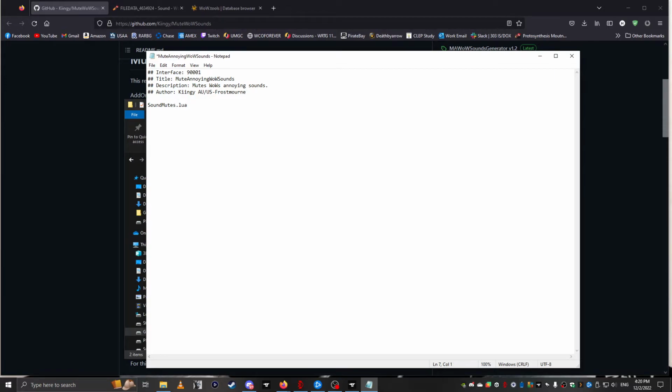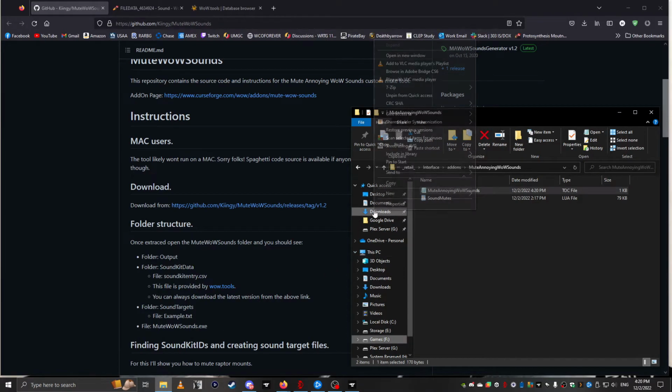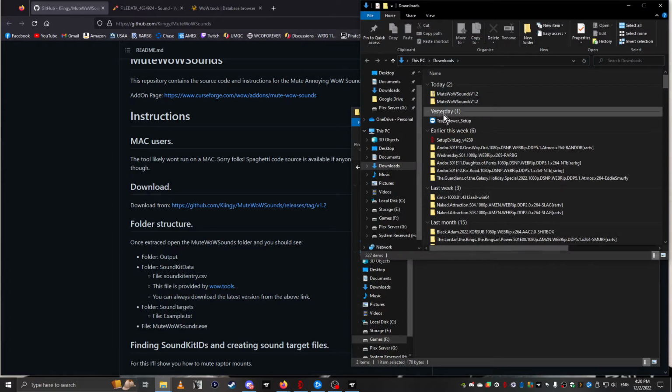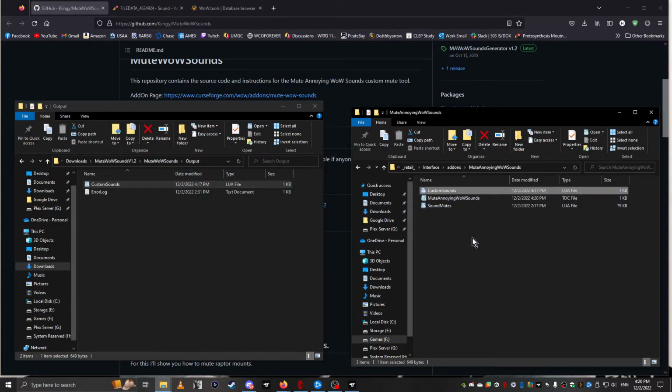What you need to do is come and add custom sounds.lua. And then don't change any of this, just leave it like it is. This is based off your WoW and everything else. And then you're just going to save it. So now it's going to try to use both of these files. We see that the custom sounds we just made is not in there. So what we're going to do is open this back up and go back to mute WoW sounds, output, and we're going to copy this custom sounds over into our WoW folder.